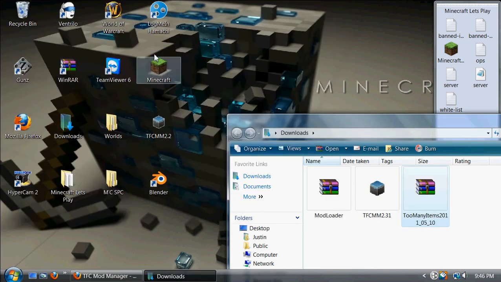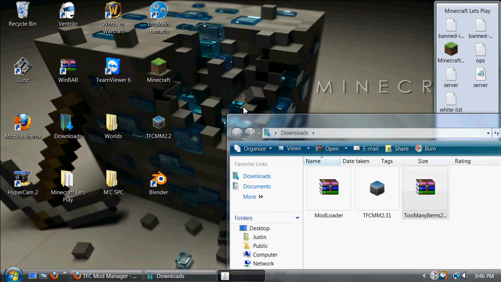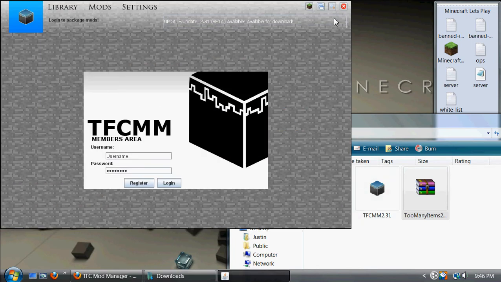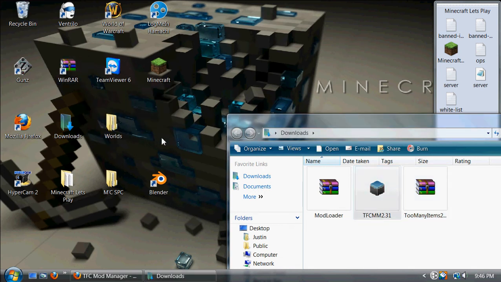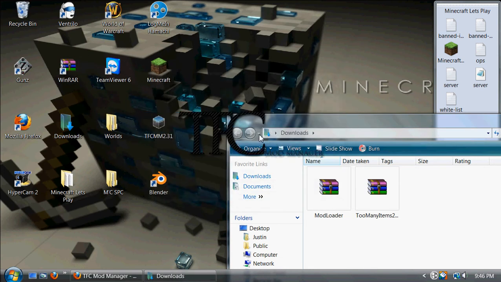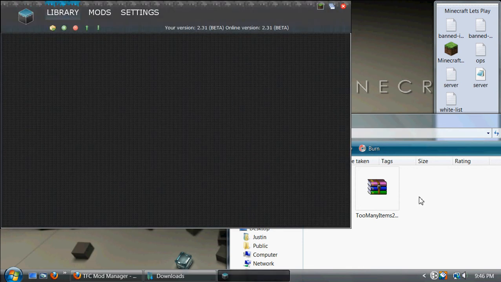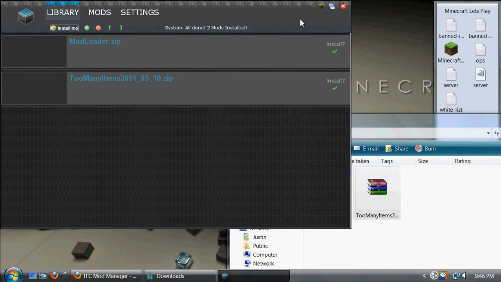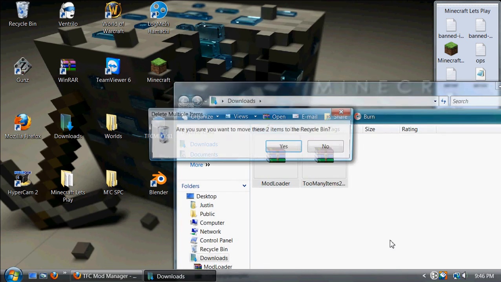How about I do this? Reopen TFC mod manager. Whoa. Oh, I don't have an updated one. Anyway, I'll just drag this out here. I actually like the new mod manager better, this one. Hopefully it'll allow me to do this though. Install mods. There we go. Then we can just close it, get rid of these out of here, because once again I like to keep these clean.